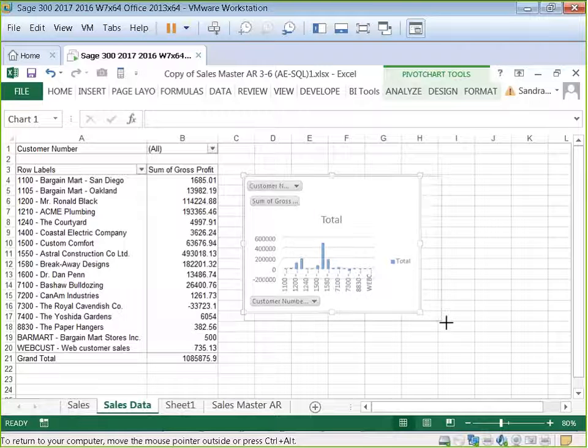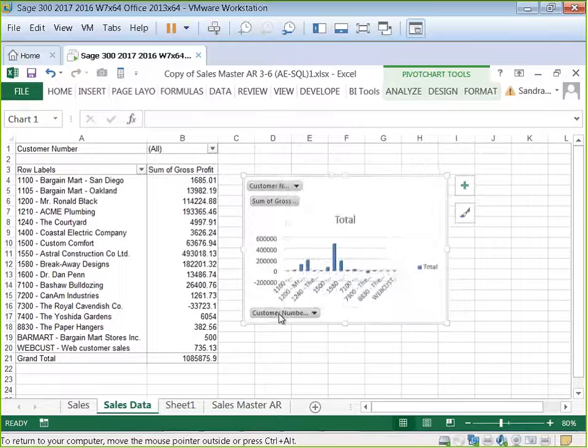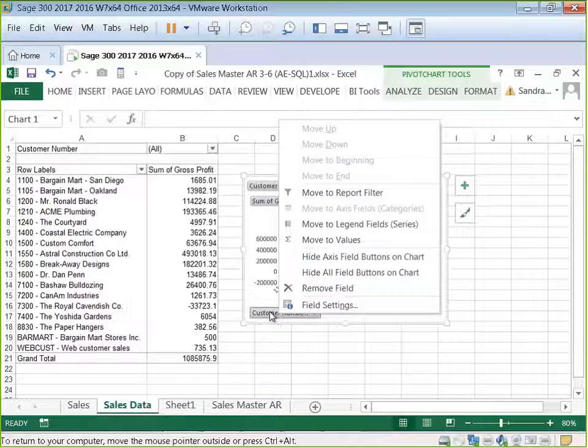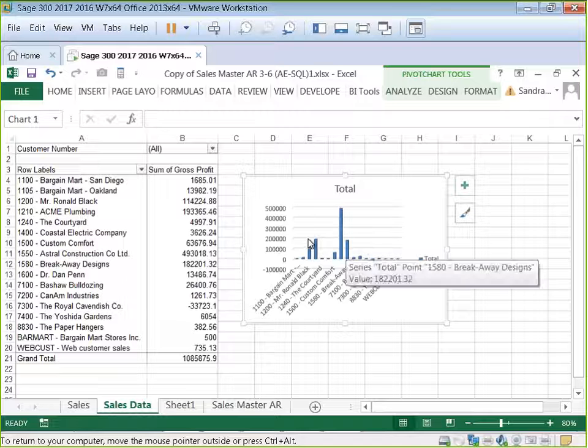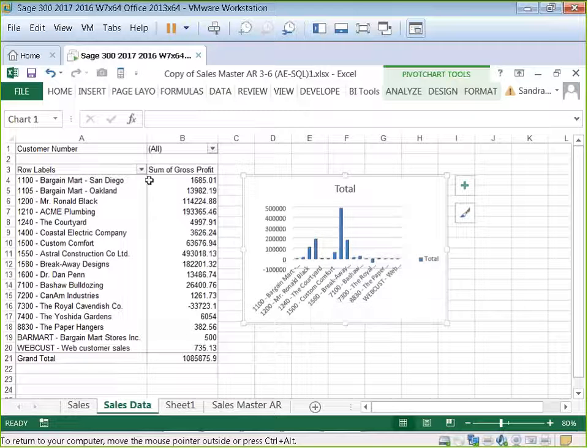Okay, so now I have my chart and my table. And I'm just going to clean the chart up a bit. I'm going to right-click on these field buttons and then select Hide All Field Buttons on Chart. So it just gives me a little bit more real estate. And I have all my customers, all my values here, but I want it to look a little bit more efficient for my users. I want to see my top 10.